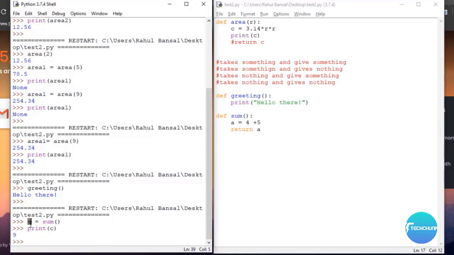Now one thing to note is, let us know the terminology of function. This first line, define sum, we say it as the function declaration.